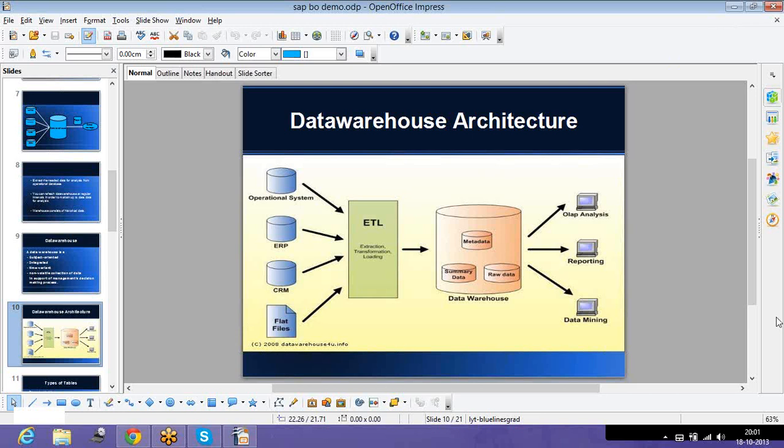Yeah, exactly, bring all data or selective data. Subject oriented, in the sense I already told you, for example, I want the sales information. Here you can see that the data is stored with metadata at one place, raw data at one place, summary data at one place. So like that.